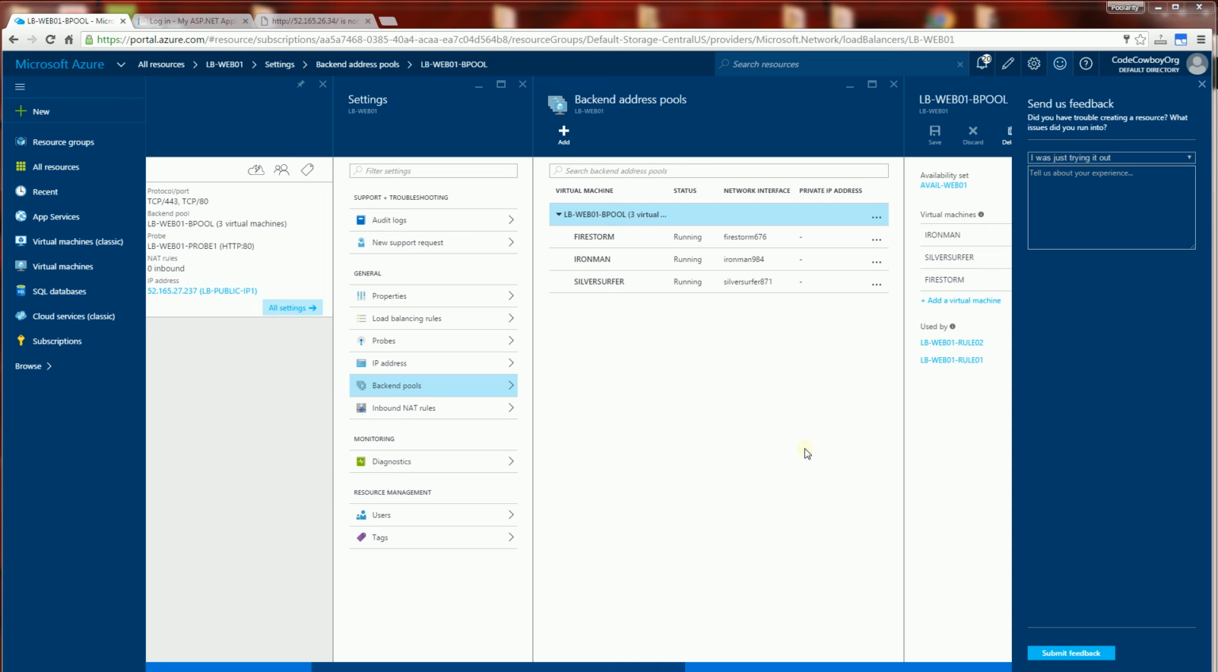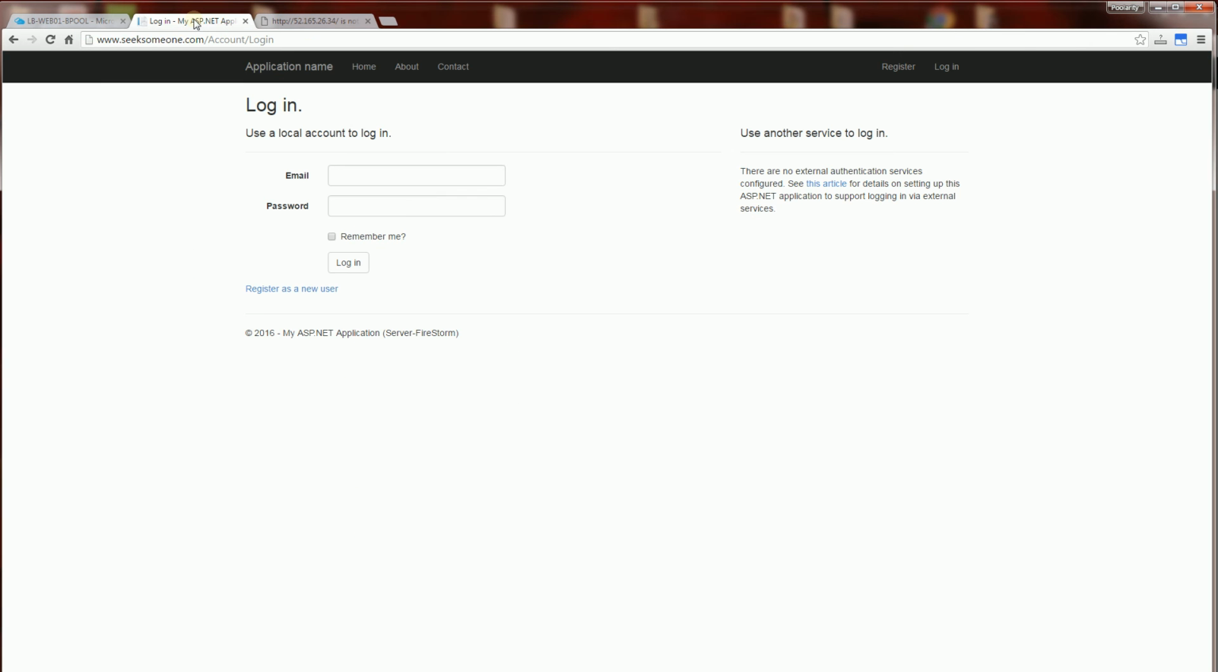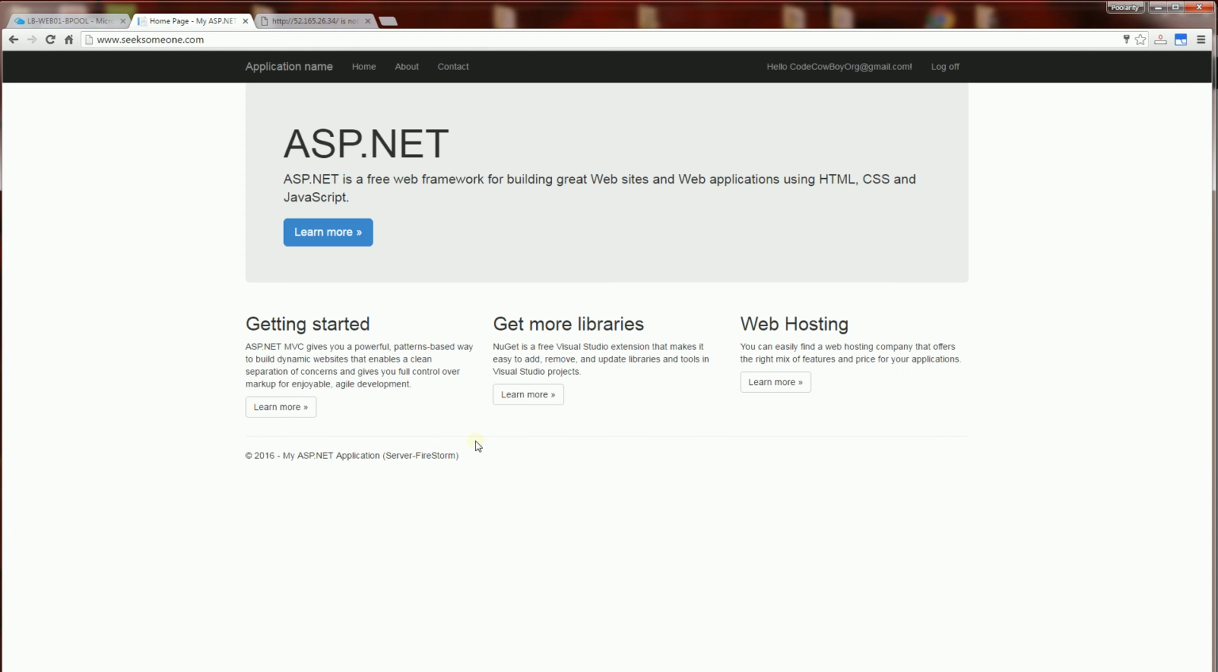Hi, so I've created this Microsoft load balancer on Azure, and you'll notice there's three VMs on it, and I've created a web application on those three VMs. I'm going to log in via this web application and show you that it is not using sticky sessions and how to actually assign sticky sessions via the load balancer configuration. So you'll notice I logged in via the Firestorm server.